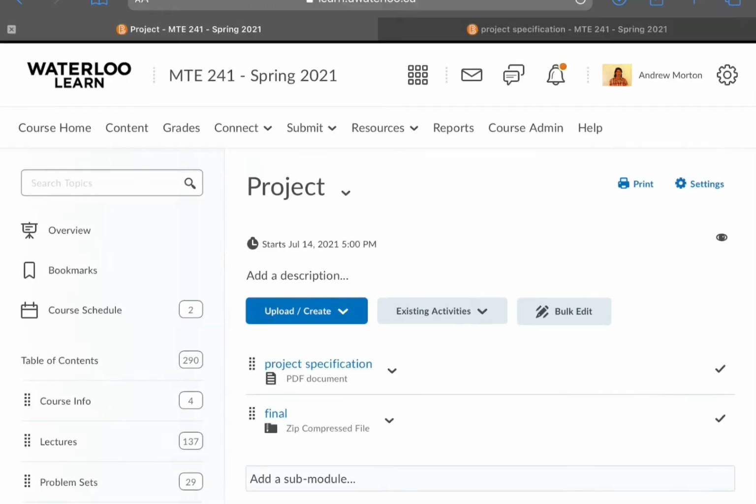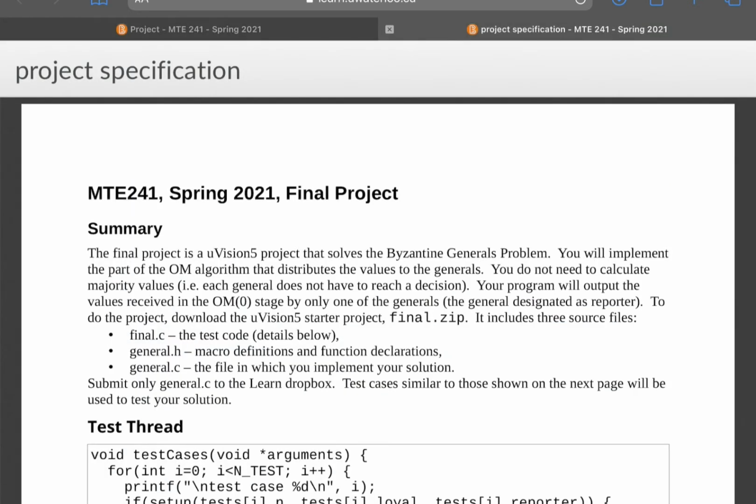This is the tutorial video for the final project for Mechatronics 241, and we're looking at the project folder on Learn. There are two files, the project specification and also a zip file that contains the Microvision 5 starter project, and it's been configured with specific memory allocations and stuff that you're going to need for this project, so you definitely want to use that when you start the project. Don't create your own.